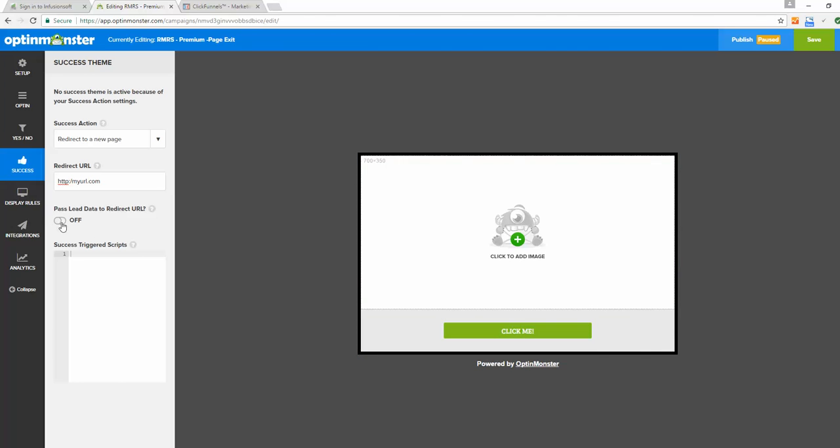You can click pass lead data to redirect URL, or don't do that. Depends on your task and your setup. But in essence, whenever people click that button, they will not see the opt-in form, but rather be redirected to a page that you've chosen in this field.